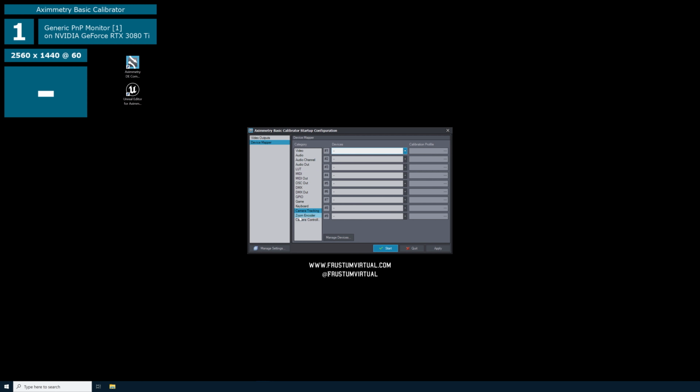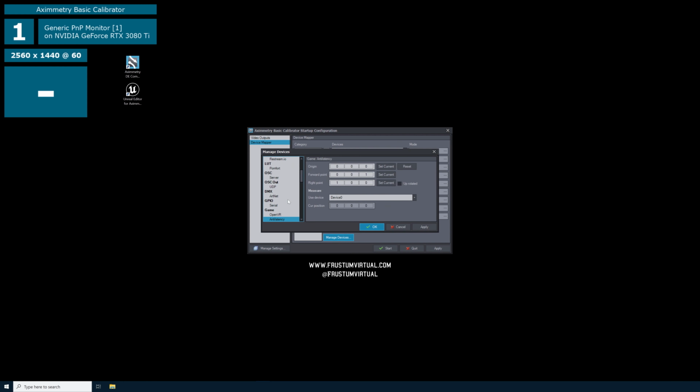Next, in the Categories tab, select Zoom Encoder, and then select Manage Devices. Scroll all the way down until you find Zoom Encoder. We're looking for Lonet 2. In the upper right-hand corner, I'll select Add.